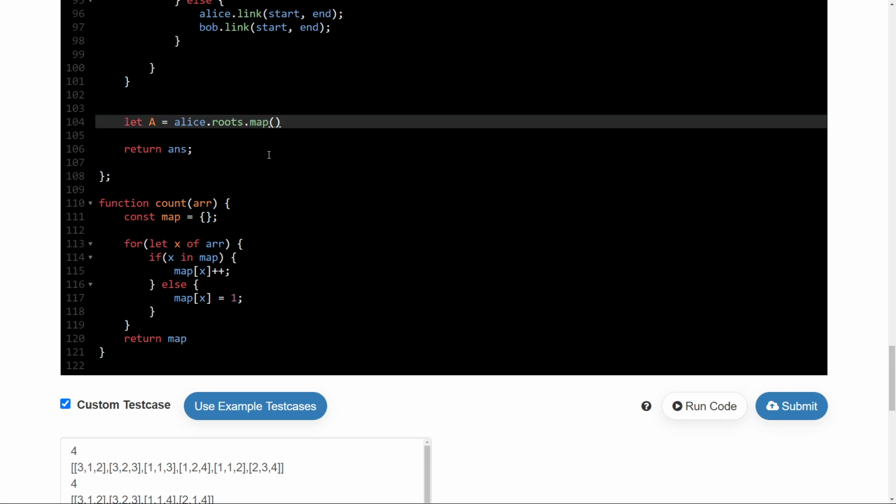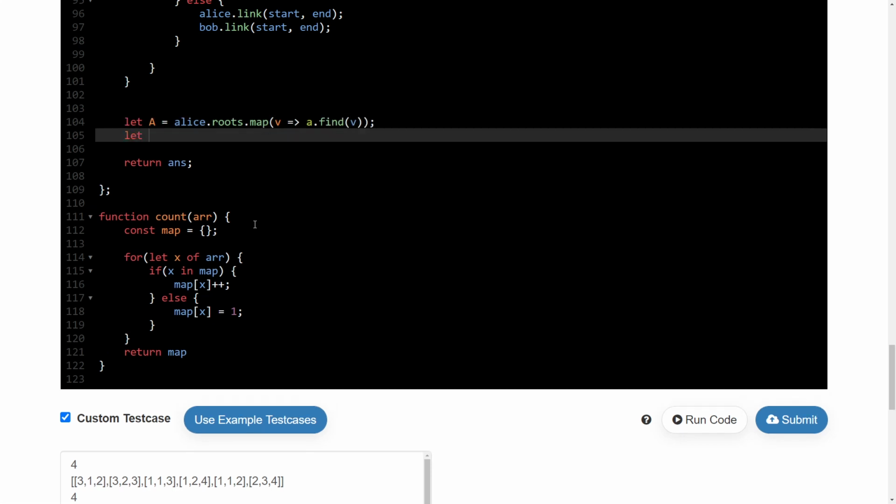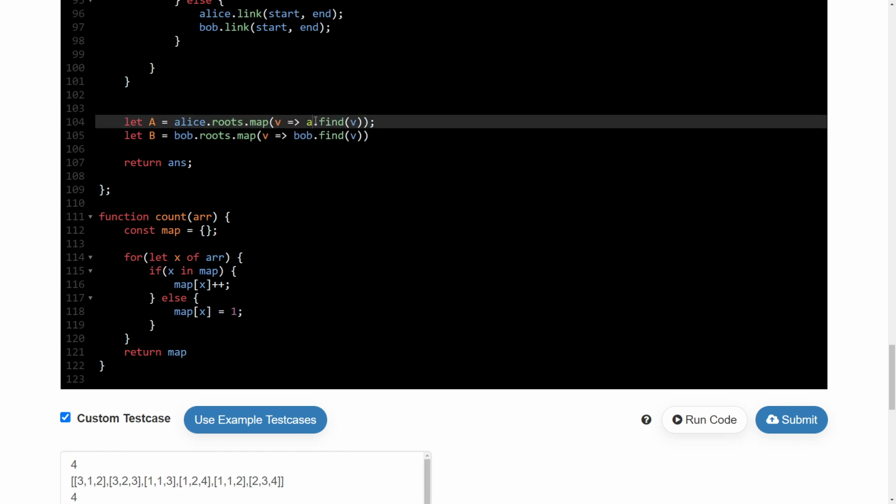So I'm converting here. For every node, for every vertex, I will convert it to its root. This find actually gives that top level parent, right? So I got the parent, and let b is equal to Bob.roots map, v.Bob.find(v). Is that it? Yes, right.